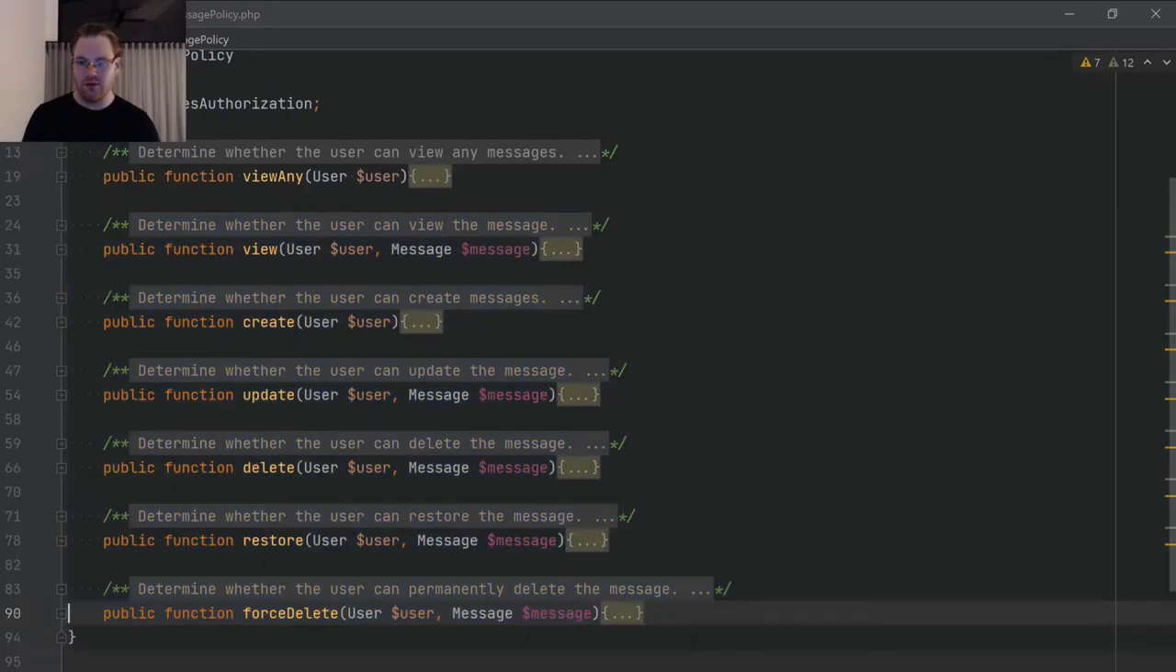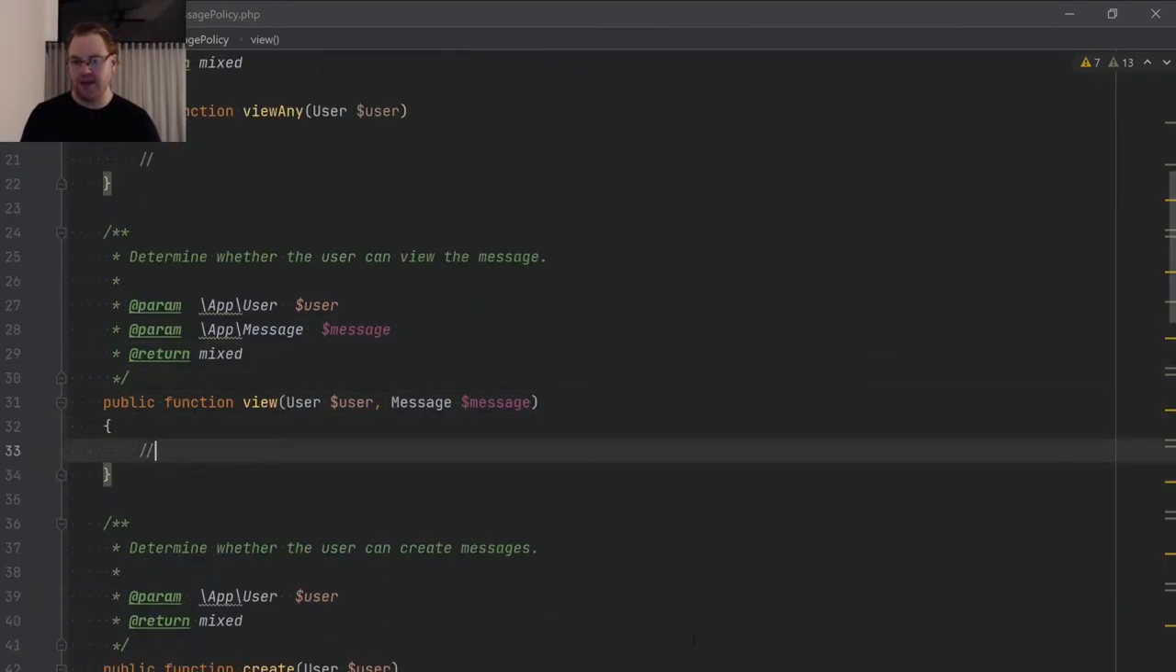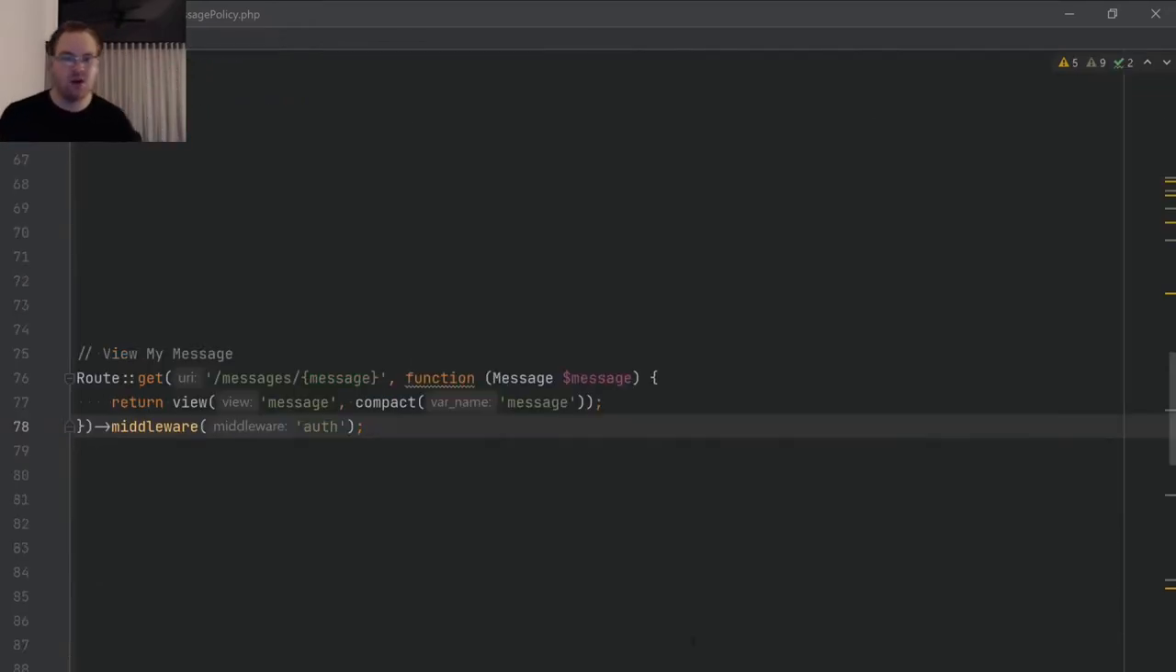So we'll go into view, expand you out. View, here we go. Okay, go into view. And what we can do is return user ID equals message user ID. So what we're saying here is that the user can only view the message if the user ID matches the user ID on the message, so the owner of the message. So we'll do that here. Go back into our routes and we can add can:view,message.